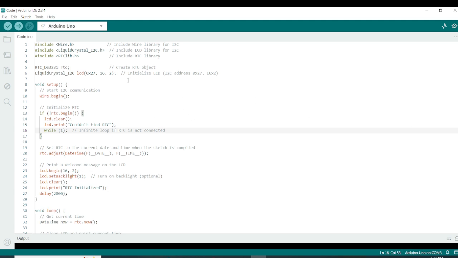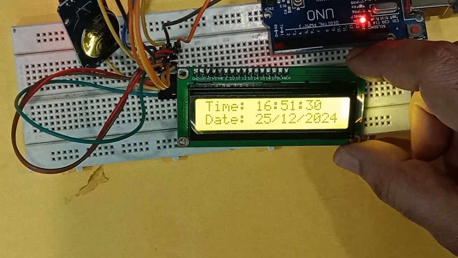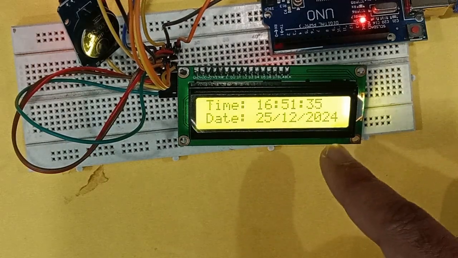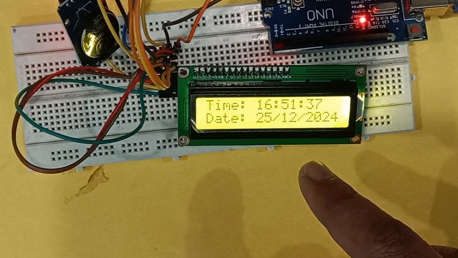So let's see the result now. If you see here, you can see the time along with date. So it's working fine.